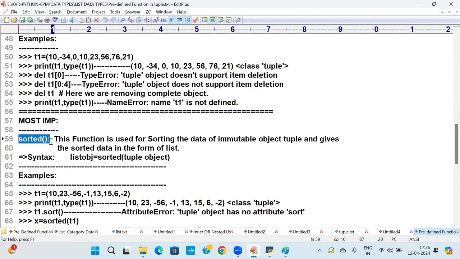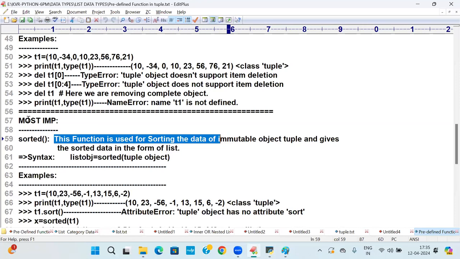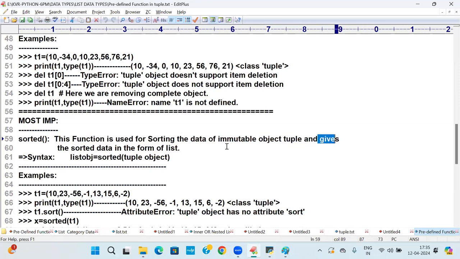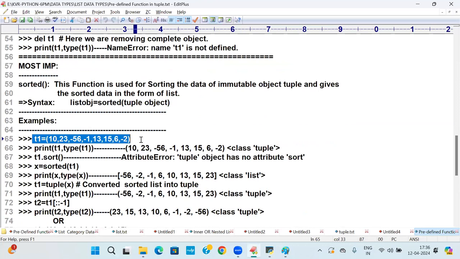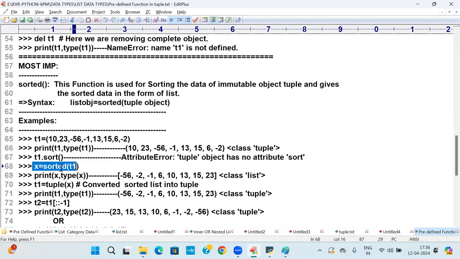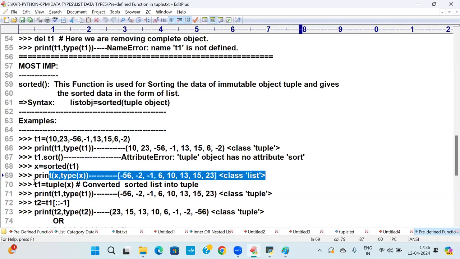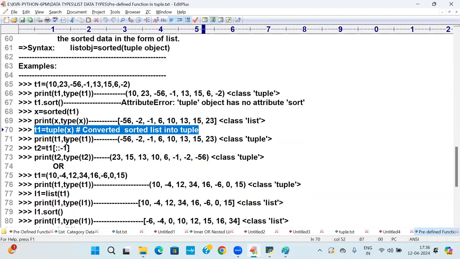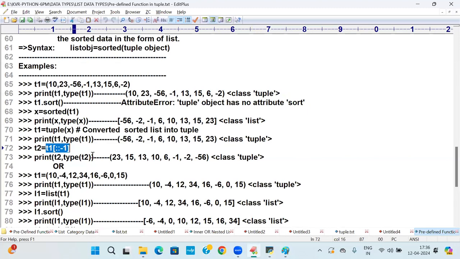Most important, what is the function? Sorted. This function is used for sorting data of any object, including the immutable tuple object, and gives the sorted elements in where? List format. Sorted of what? Tuple object, list object. See, done. Sort gives an error, sorted works. X is what type? List type. Convert it back to what type? Tuple type. Getting the descending order.